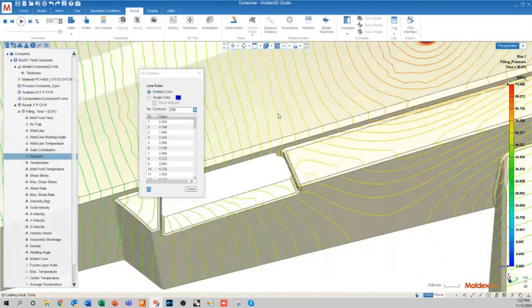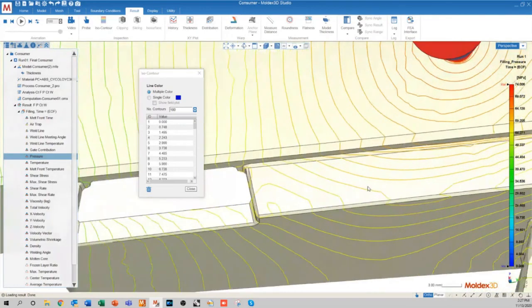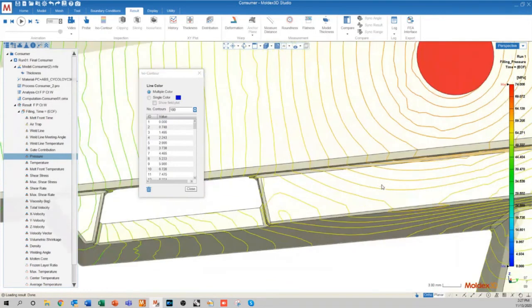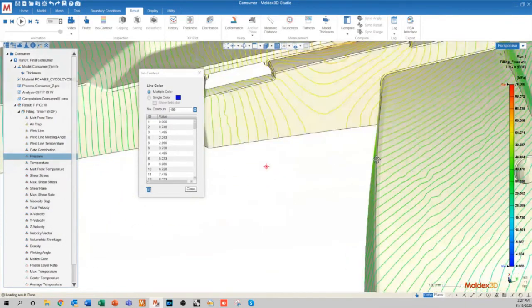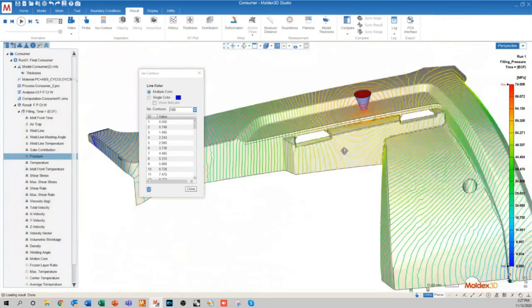So what I'm looking for is to see if the contour lines are closer to one another in a particular region versus another region. And we can actually see that the spacing between these contours here is a little bit thinner than the spacing between these contours here, which tells me that, as I would expect, the pressure drop through the thin region is a little bit higher than the pressure drop through the nominal region.